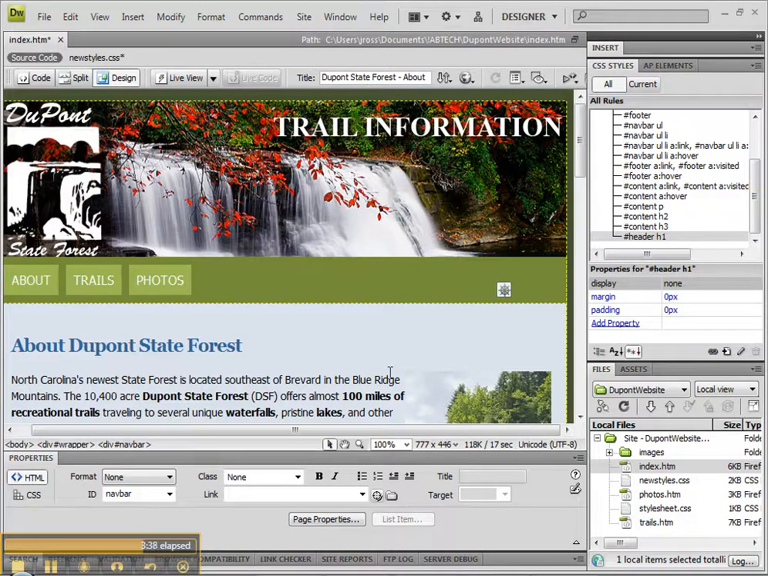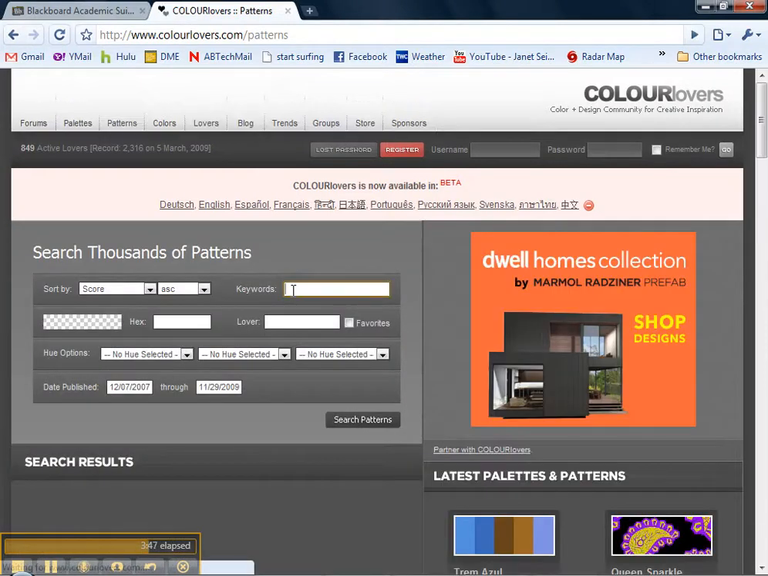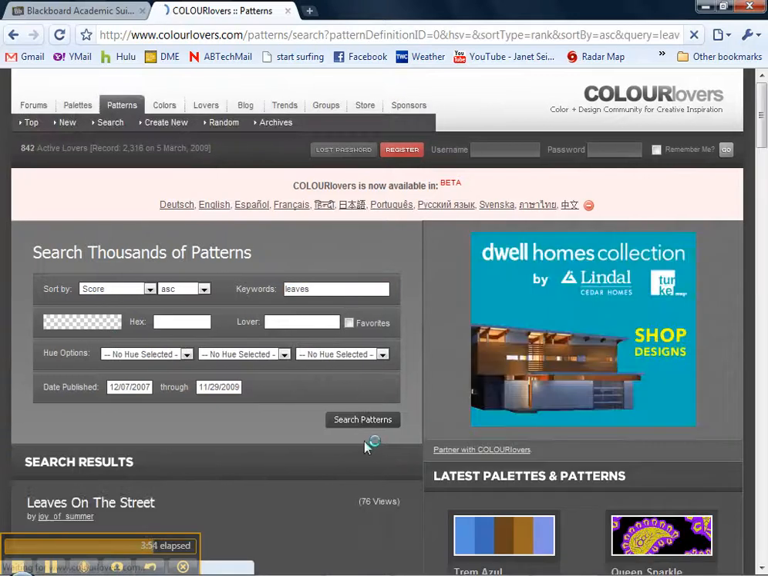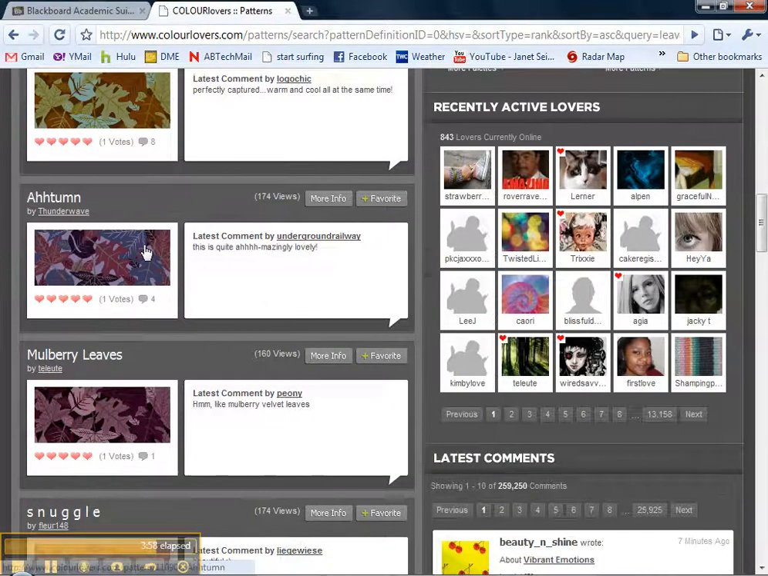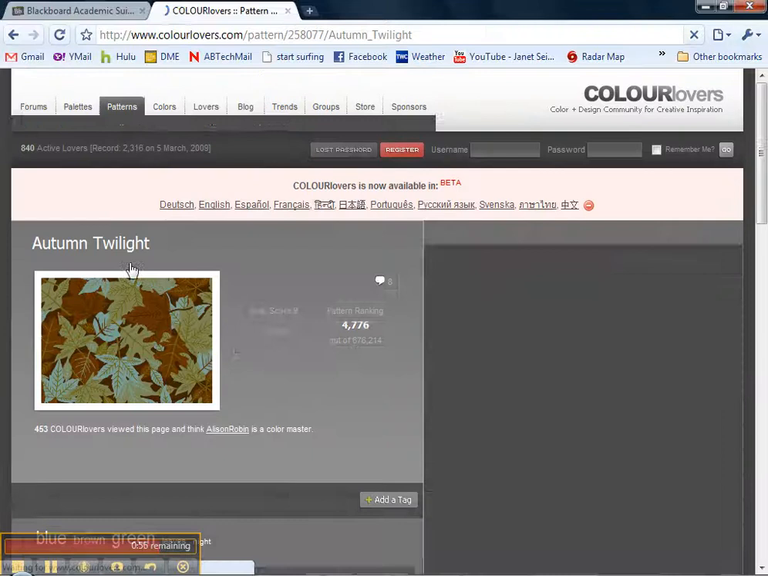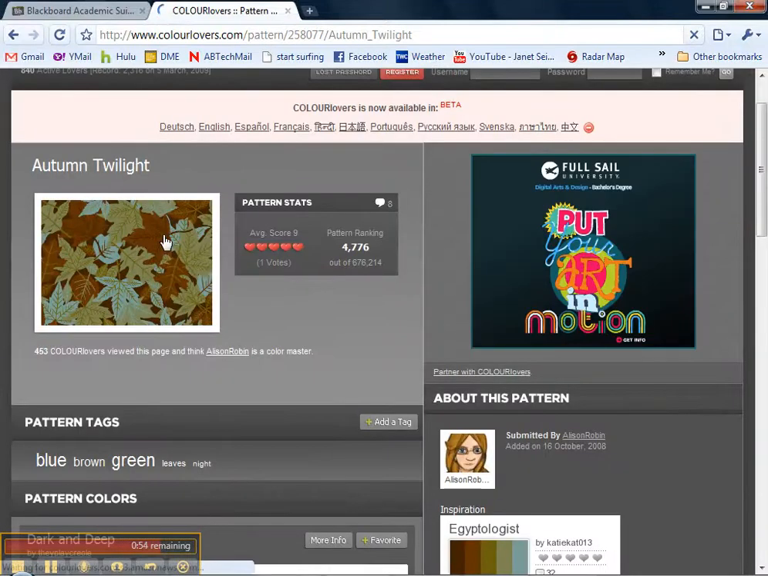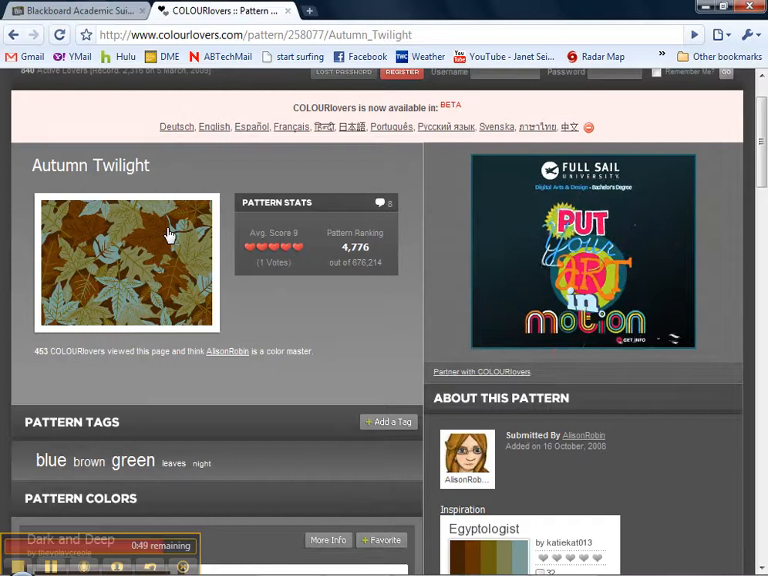The other image that we might use is a background image. So I'm going to go to colorlovers.com and go under patterns, and you can actually search under patterns. I can say leaves or something. You can even search by colors if you like. I'm going to see if I can find some sort of leaves, fall leaves, and I actually can use one of these as my background. So if I click on that, I can actually download this pattern, which I'll do in the next tutorial, and turn this into my background.